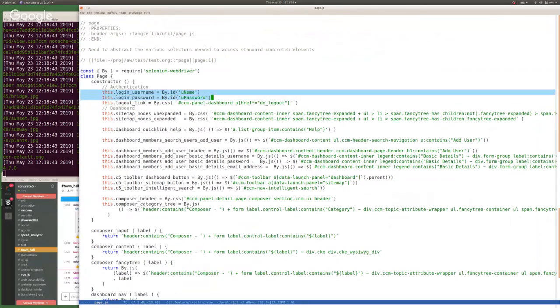page.login_password to access that selector. The reason is, if you change the UI, you don't want it to be too brittle. I mean, it will break, but if it breaks, you can fix it in one place and it should fix all your other tests.